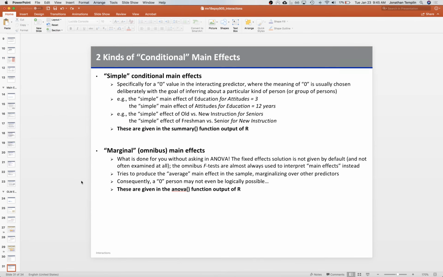So, to summarize, there are these two types of main effects: conditional and marginal. The conditional main effect p-values are conditional on the interacting variables. The summary function gives you the p-values for each of those. And the marginal main effects are unconditional on the interacting variables, and those show up in the ANOVA function.